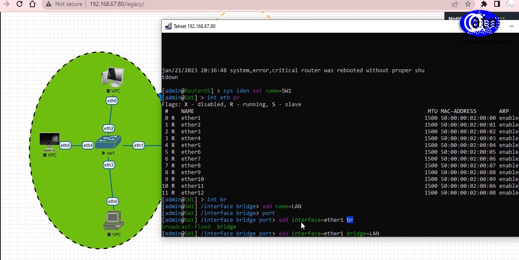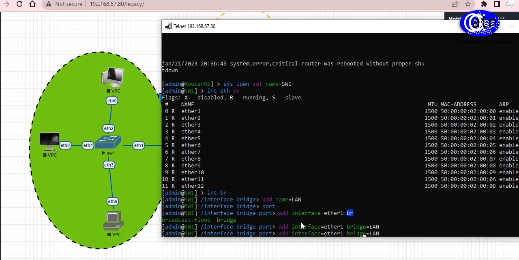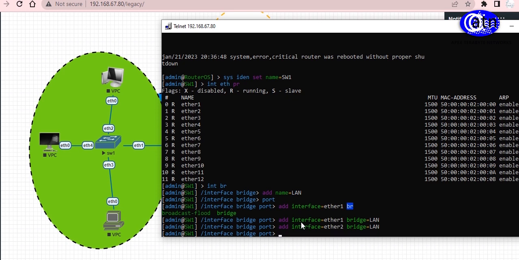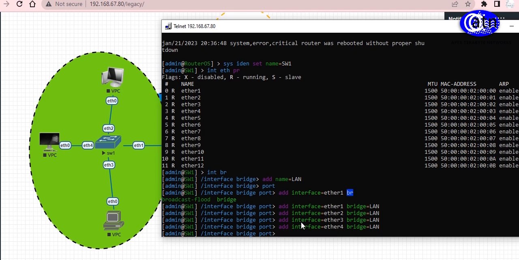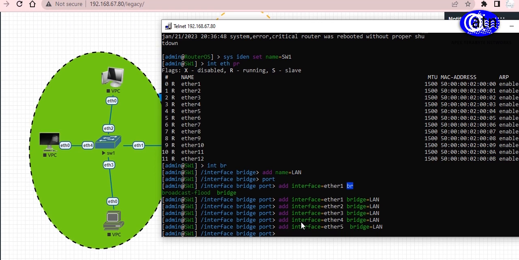Okay, so we have ether1, then we have ether2, we have ether3, and finally we have ether4. Let me add ether5 in case we have an additional workstation to be used. Okay, good. So we have this already.